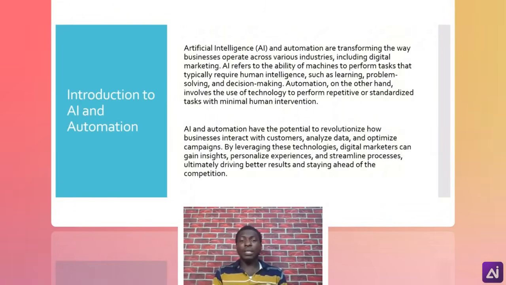Now AI and automation have the potential to revolutionize how businesses interact with customers. Now we can analyze data and optimize campaigns as digital marketers. So if we leverage these technologies, digital marketers, you can gain insights, personalize experiences, streamline processes, ultimately drive better results, and stay ahead of the competition. So this is like a little introduction to artificial intelligence.